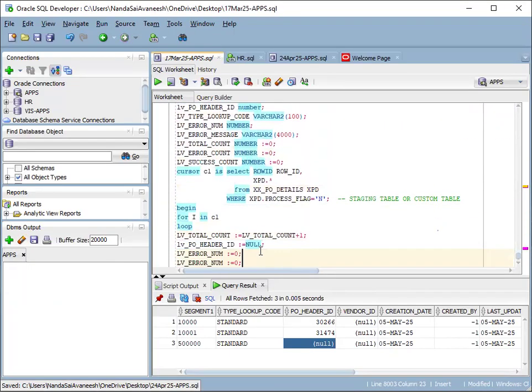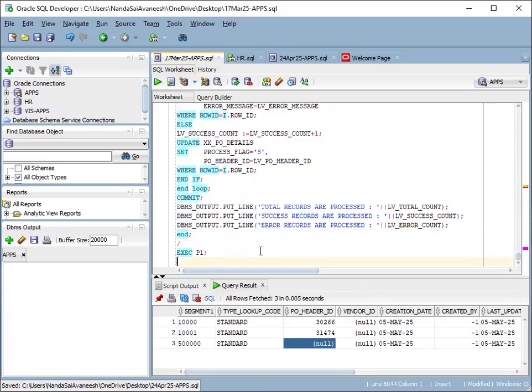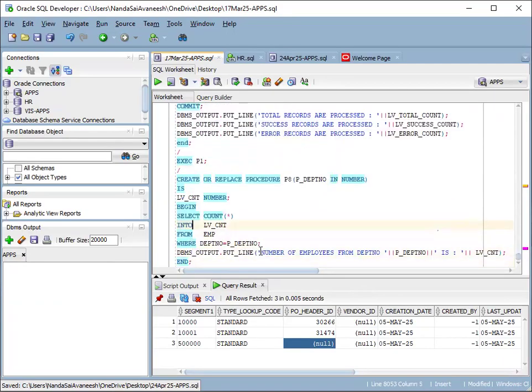So we have one more example for the parameter. Create or replace procedure create_department_number (P_department_number IN NUMBER) as LV_count NUMBER; begin. Select count(*) into LV_count from EMP where department_number is equal to P_department_number. DBMS_OUTPUT: number of employees from department number, that is P_department_number, concatenated with LV_count.